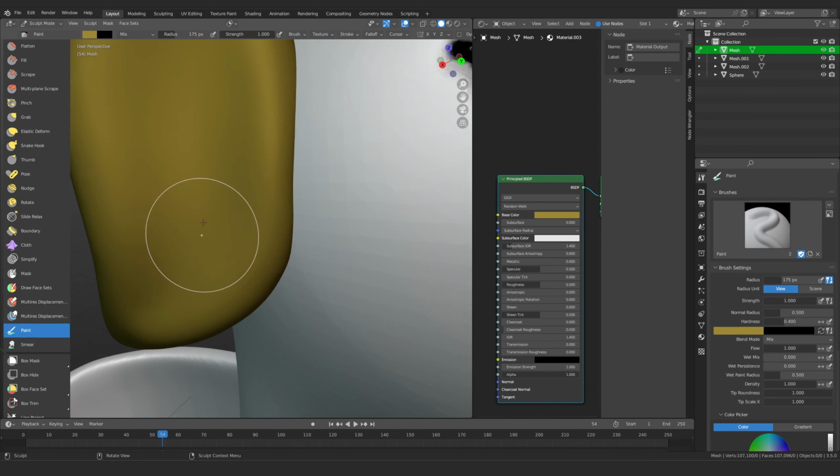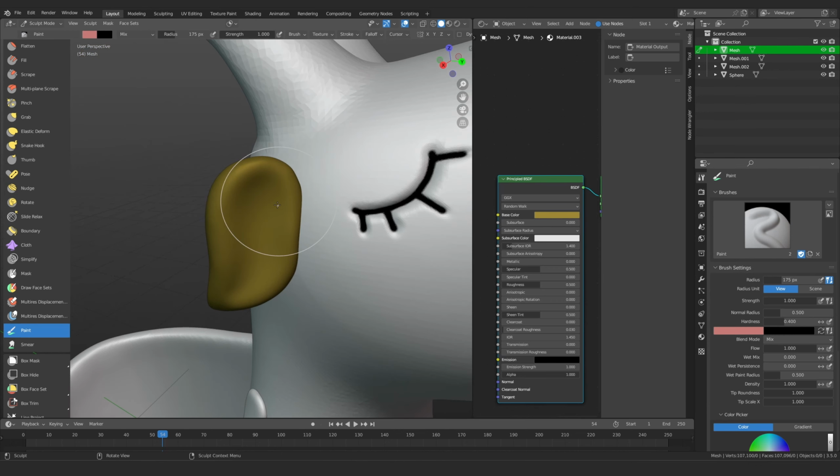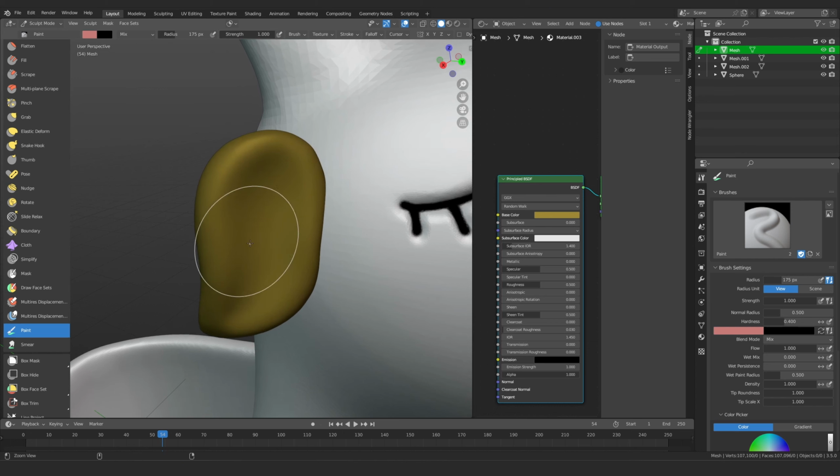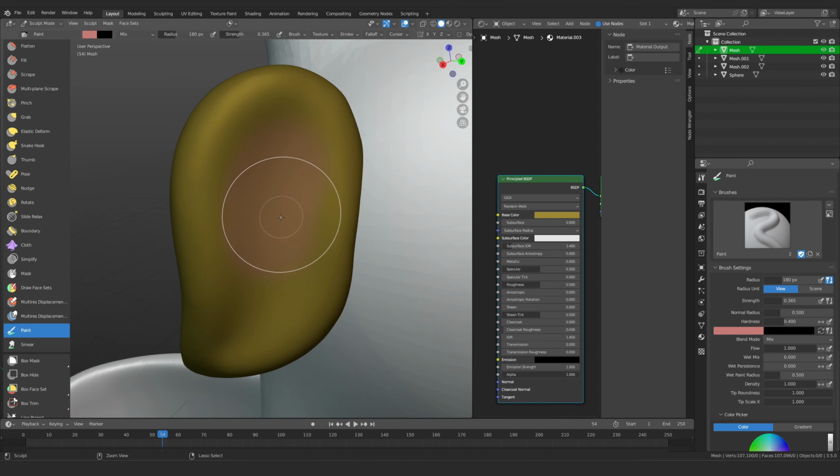In this case, I have just painted the inside of the ears with the pinkish kind of a color, and then I've just smoothened this out. So you can see that I have already chosen the pink color, and now I am just going to paint it in the middle of the ear. So that's basically what the plan is right now.